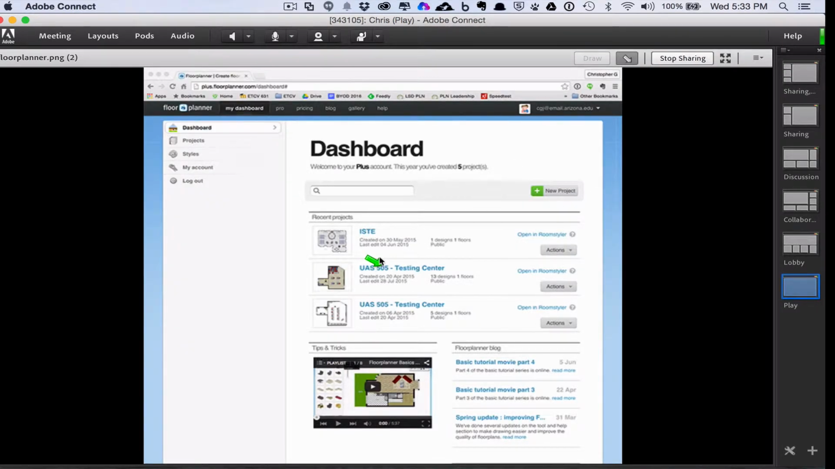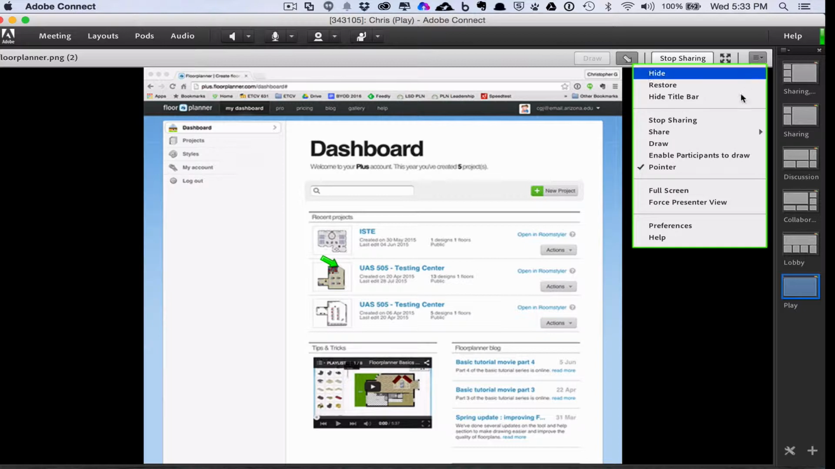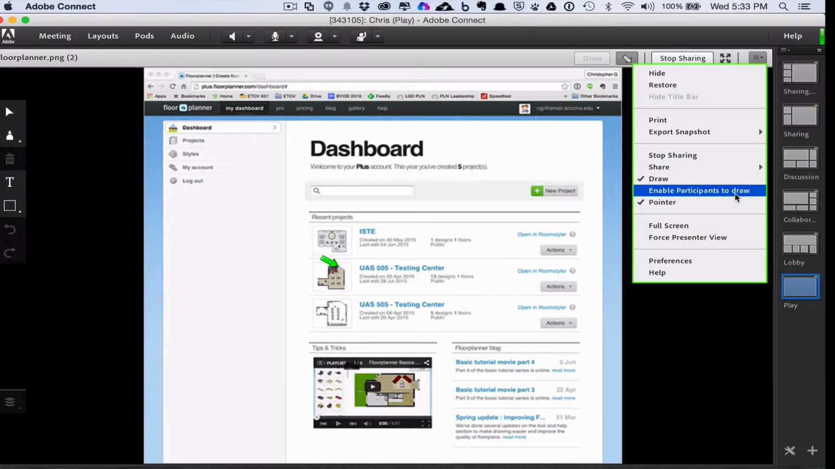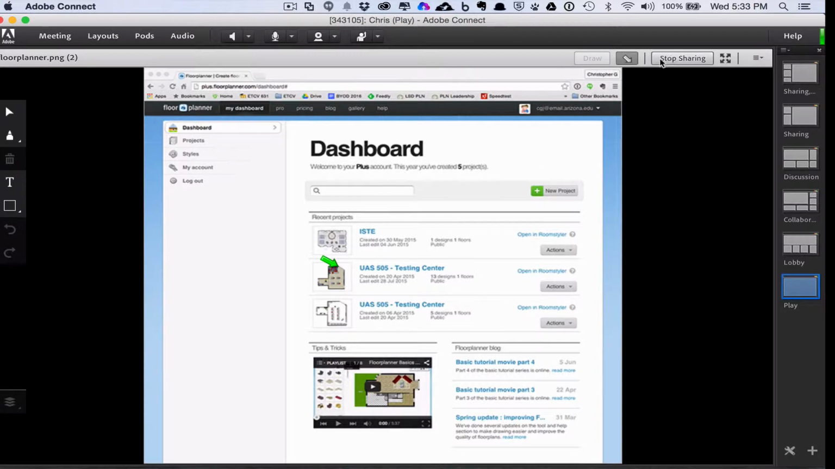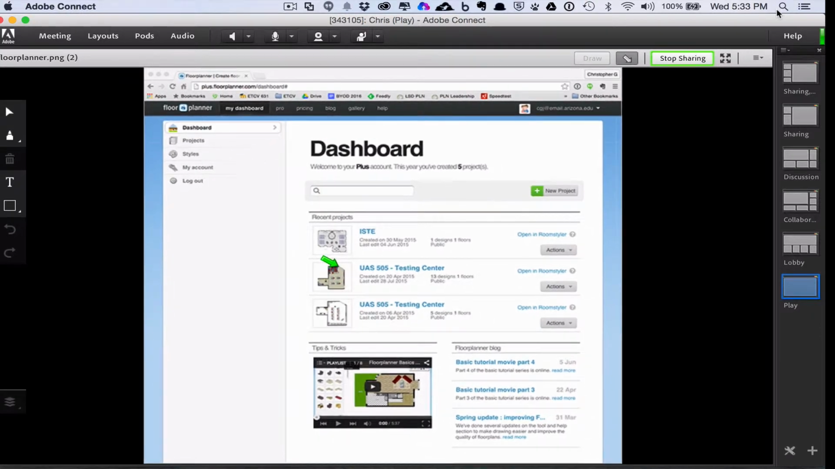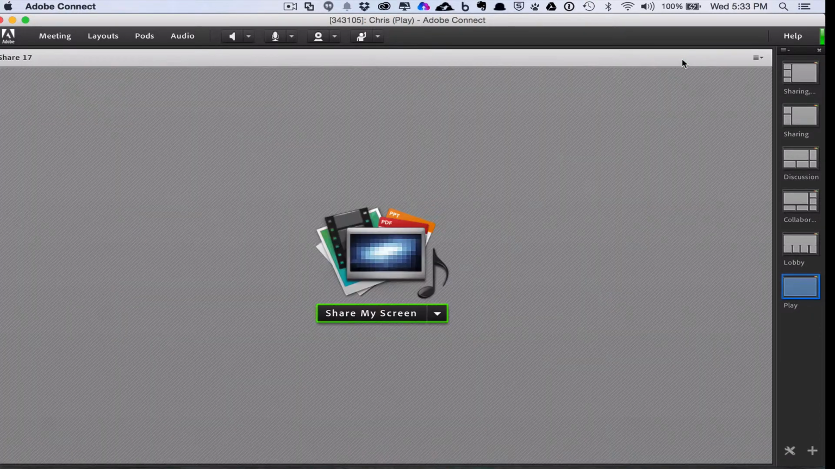I can now put a pointer, start to move the pointer around, and I'll also find that there are some options that I can play with here. I can turn on the drawing tools. I can let my participants draw. Once we've drawn on it, I can export it, or I could print it. When I'm done, I click Stop Sharing. Again, there's a full screen mode that I could go into, and I just click those arrows to exit that full screen, and I click Stop Sharing.